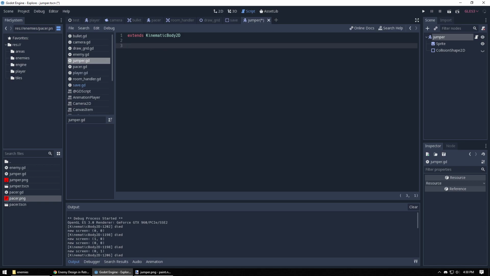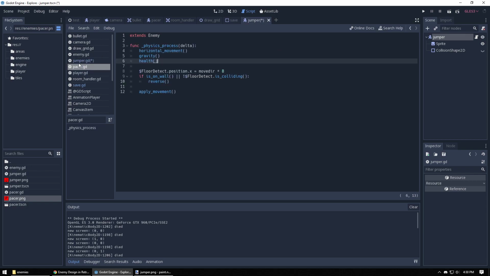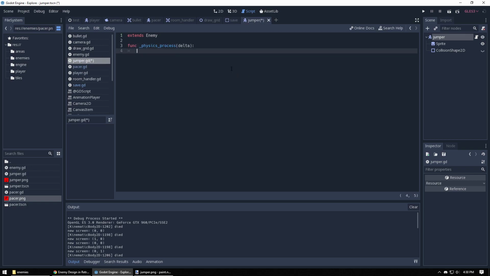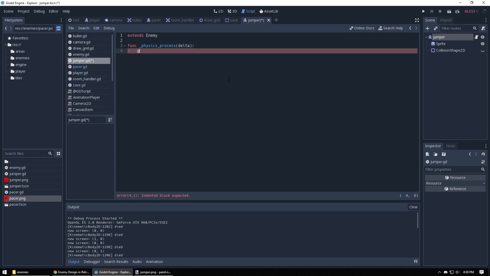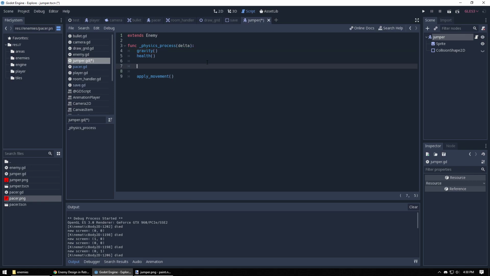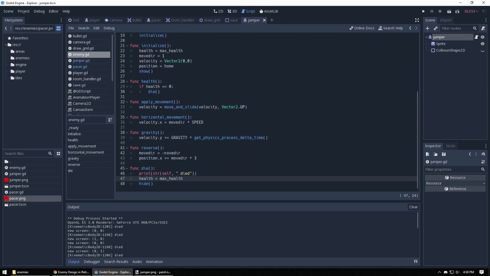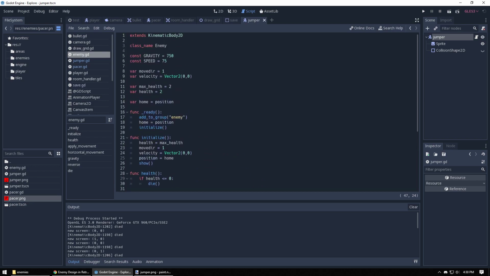So this guy's gonna extend enemy. So he's gonna have gravity, health, player movement, and then specific logic's gonna go in here. Let's add a function in here. Why did I make these like that? Gravity could be a constant, speed should not.